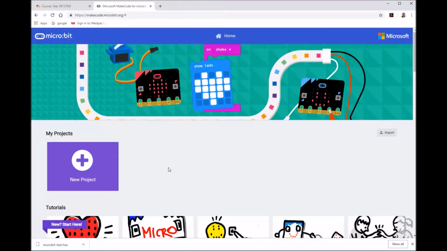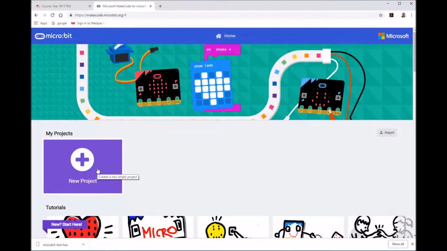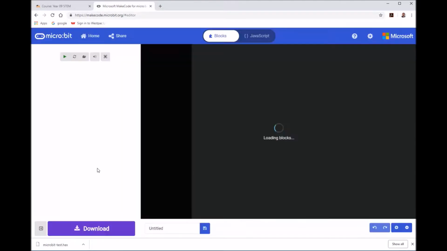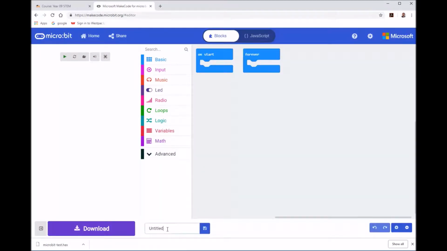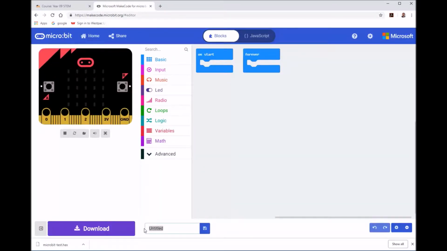First of all, we start with a new project. So we click that, and then the first thing you want to do is name it. So we'll do first project. You can save it there if you like, and then build on it. What we're going to be doing is just messing around with the LED array on the front of the microbit.